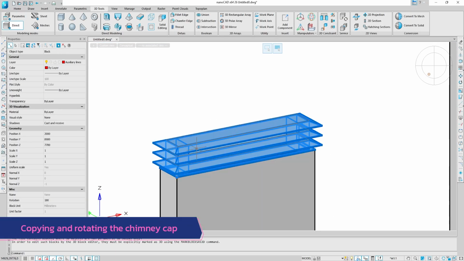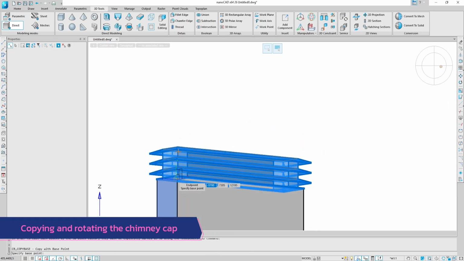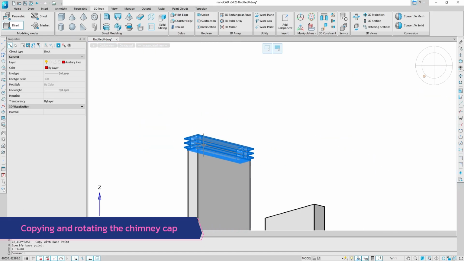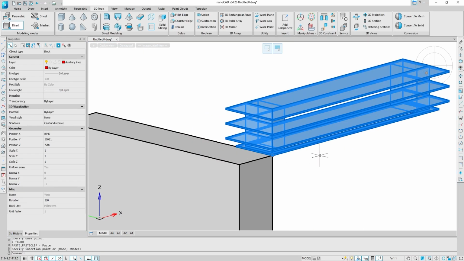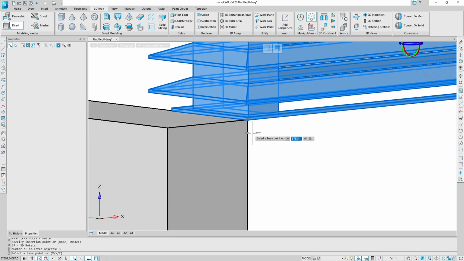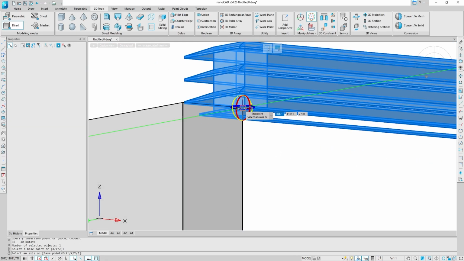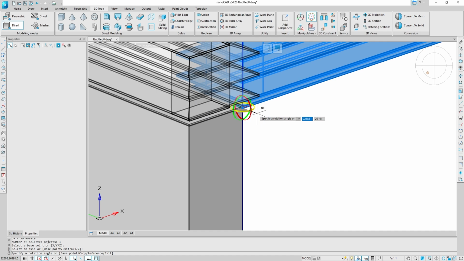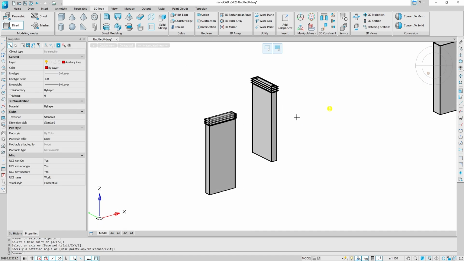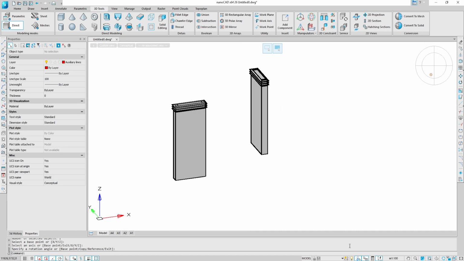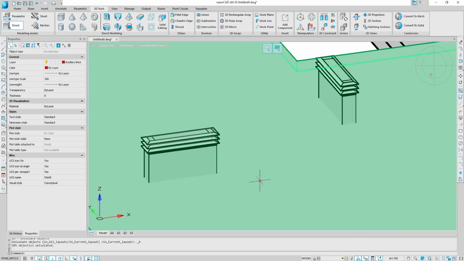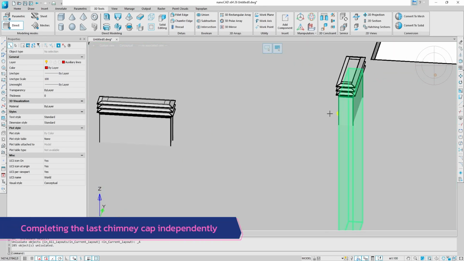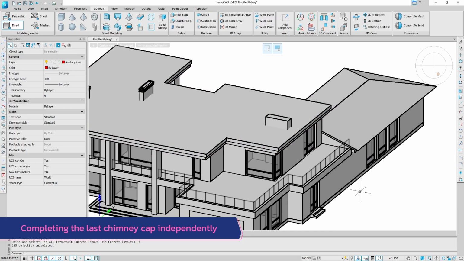Copy the chimney caps to the second air vent and rotate it by 90 degrees. For the last air vent, create the chimney caps yourself.